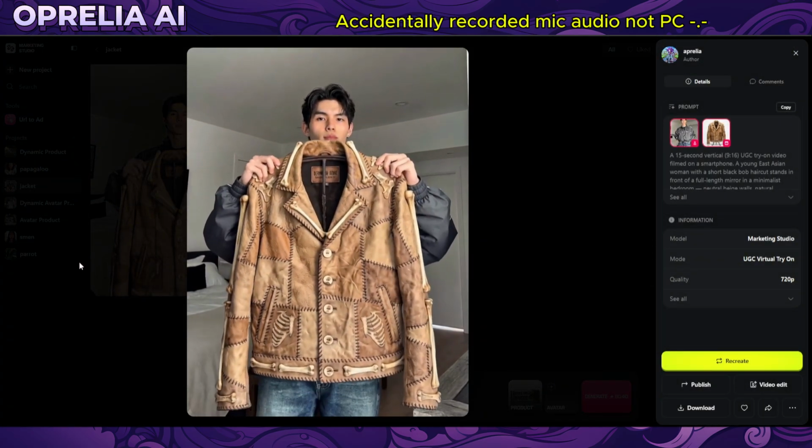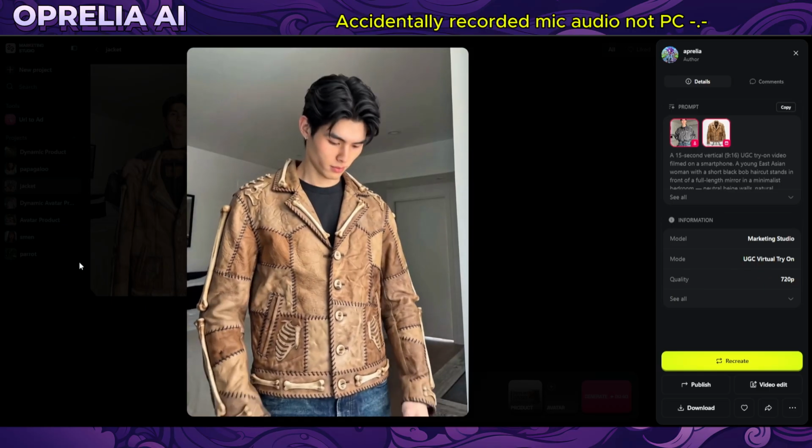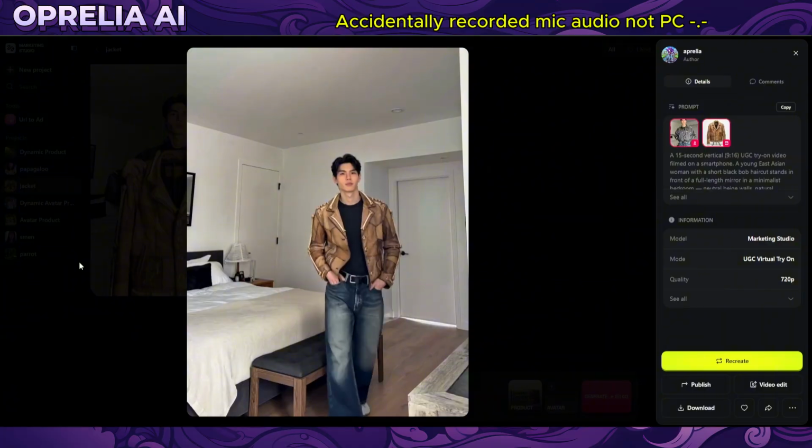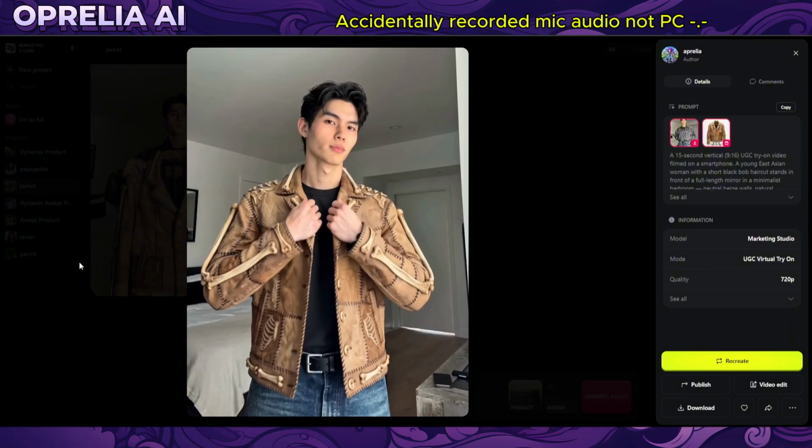Okay, watch this. This skeleton leather jacket is wild, honestly. The patchwork and whip stitching feels so nice, and the bone details are insane. Fit is perfect. I'm obsessed.